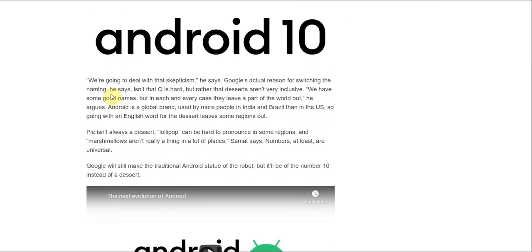It says we're going to deal with that skepticism. Google's actual reason for switching the naming, he says, isn't that Q is hard, but rather that desserts aren't very inclusive. We have some good names, but in each and every case, they leave a part of the world out. Android is a global brand used by more people in India and Brazil than in the US. So going with an English word for dessert leaves some regions out.